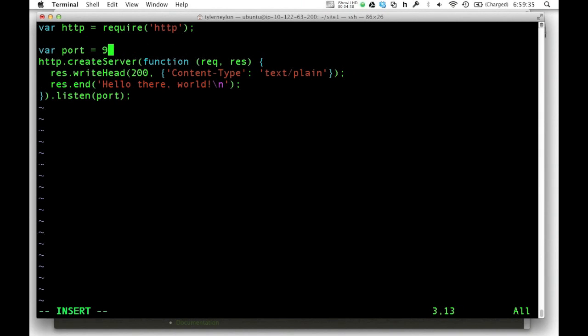Variable port equals 9123. The reason I'm doing that is because ports below 1024 are protected, meaning that if I tried to listen to port 80, which is the default, I would get an error unless I was running a sudo, and I don't want to run a sudo. You could run a sudo if you want to, but I have a different way of addressing that problem, which I'll mention later in the screencast. Okay, so here's my complete server, and it will only serve one possible page, which says "Hello there, world."